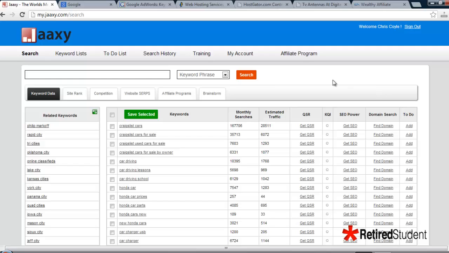So this is what you're looking at right now. This is Jaxi, and this is basically just a keyword slash niche discovery tool which gives you the monthly searches, estimated traffic, and the QSR and so on of a keyword. So the monthly searches is just how much a specific key phrase gets searched each month in the search engines. So if you look at Craigslist cars for sale, that gets 35,000 monthly searches and an estimated traffic is 6,000. Now that just means if you're on the first page of Google, in the first position, that's the estimated amount of traffic that you're going to get.